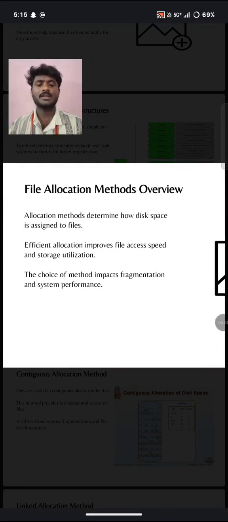File allocation method overview. Allocation methods determine how disk space is assigned to files. Efficient allocation improves access speed and storage utilization. The choice of method impacts fragmentation and system performance.